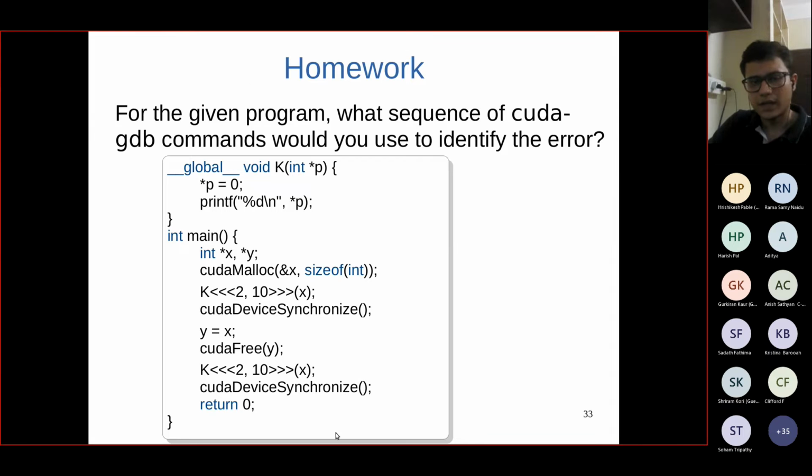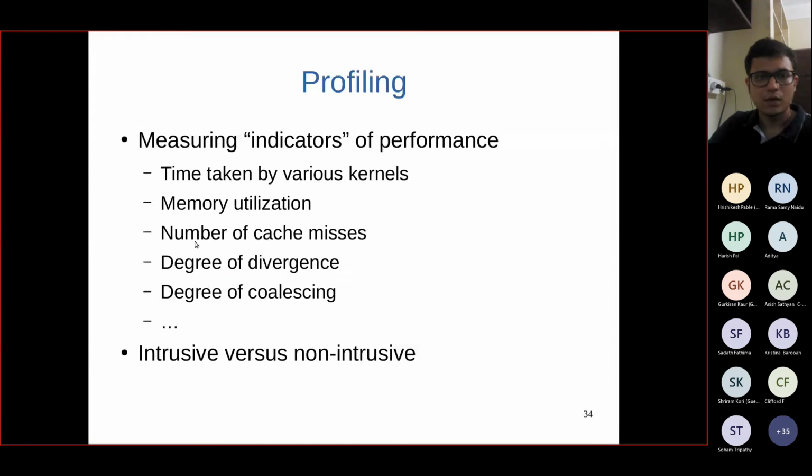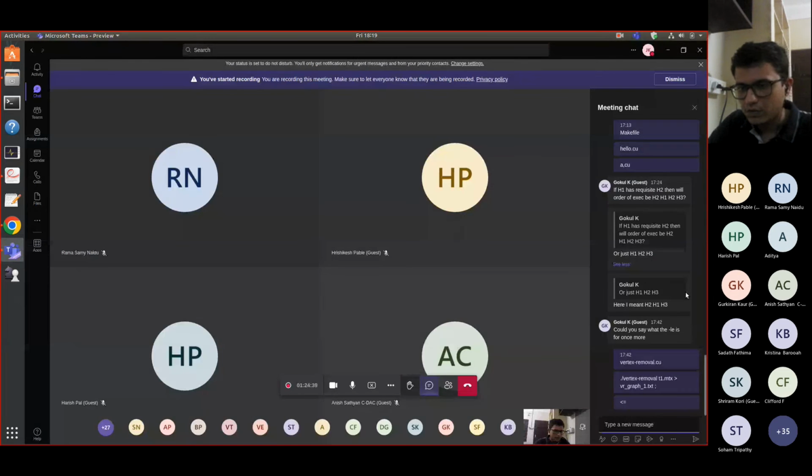As homework, you can try to see what sequence of steps you should perform using cuda-gdb, or what commands you should run on cuda-gdb, to identify the error in this program. This program has a dangling pointer exception, and you can try to see how to catch that error using cuda-gdb. Okay, any questions at this point? If you have any questions, please feel free to ask, or else I'll just move on.